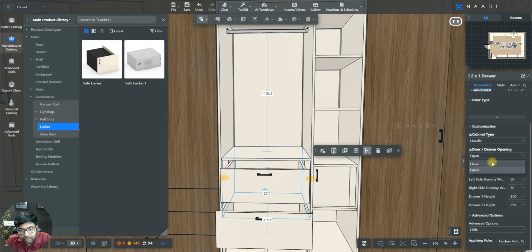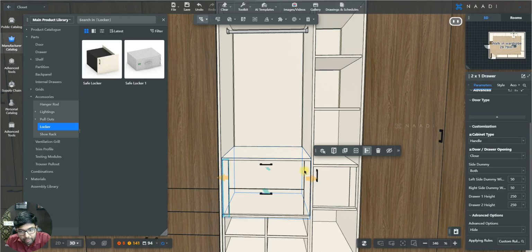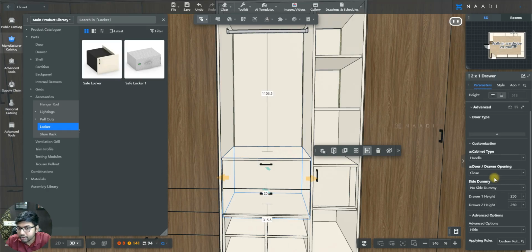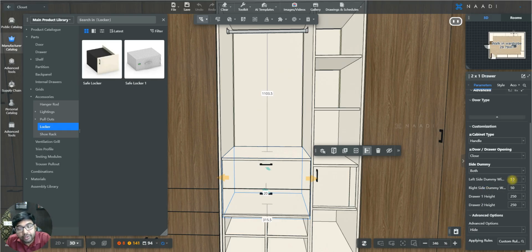And in addition to that, you will notice this internal drawer by default comes with a side dummy on both the sides, right? If you want, you can control the nature of the side dummy. You can make it as no side dummy. That way you will have a full-fledged drawer unit. Or if you want, you can even add one side dummy on the left or only on the right, or if you want, you can have it on both. And if you added a side dummy, you even have an option to control the width of the side dummy too.